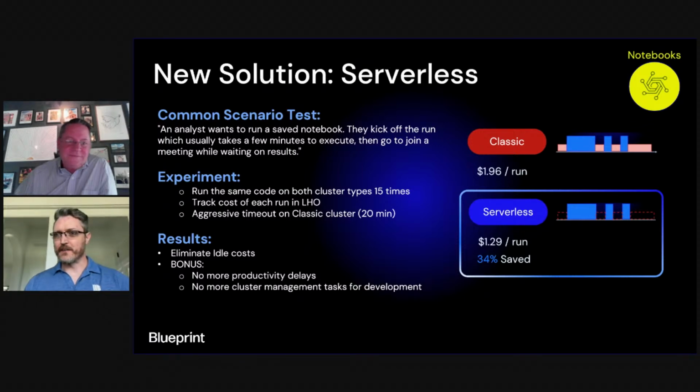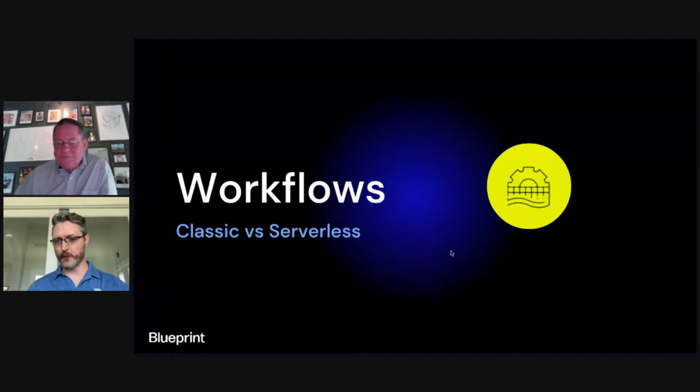So trying to check the time. I think we got 10 or so minutes left, so I'm just going to keep running through. But let's shift our focus over to workflows. So interactive development, really cool use case, seems valuable. What about scheduled things?